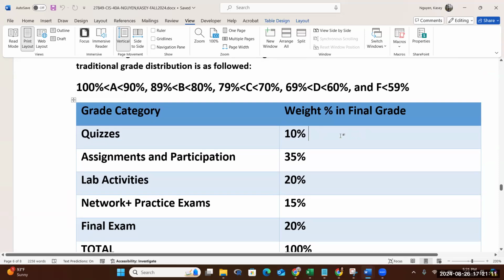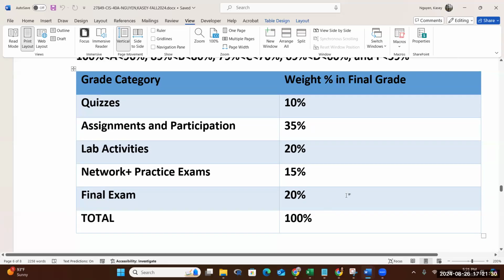Okay, the quiz is going to be 10% of your grade. Assignments and participation will be 35% of your grade. Your lab activities will be 20% of your grade. So we have this and this weekly. This is going to be every few weeks. Your practice exam will be 15% of your grade, and your final is 20% of your grade, right?